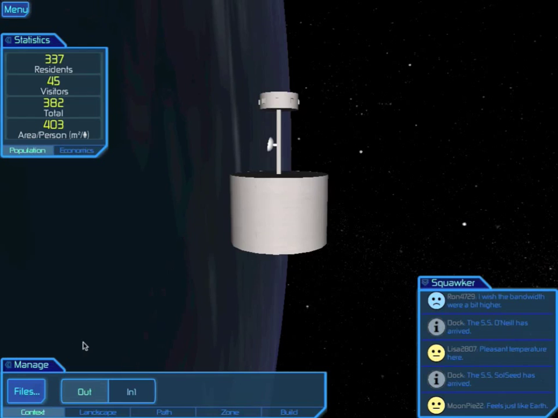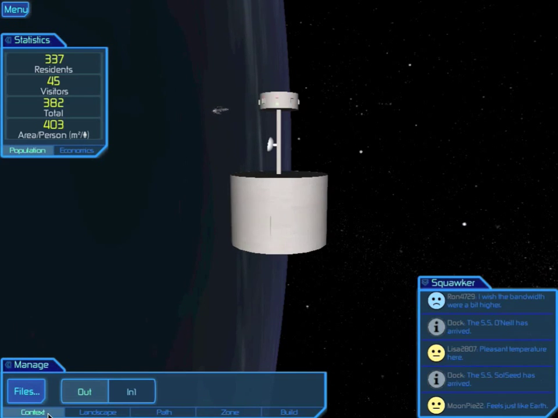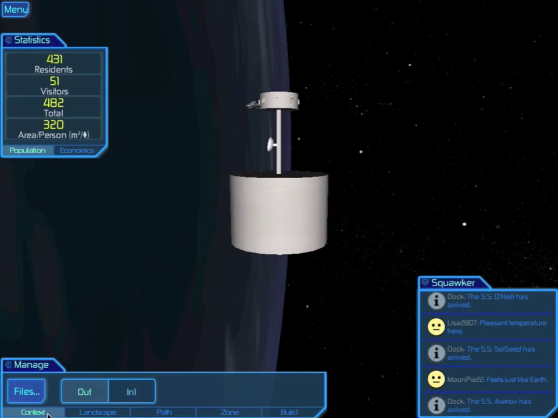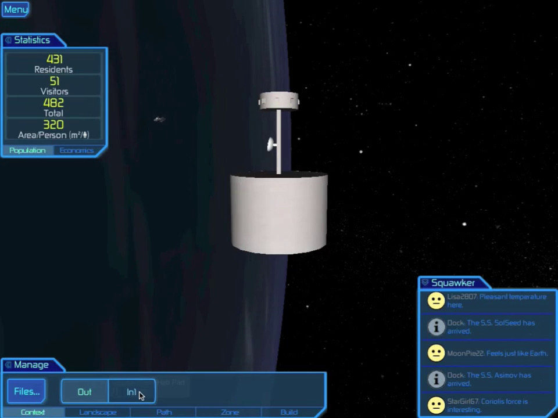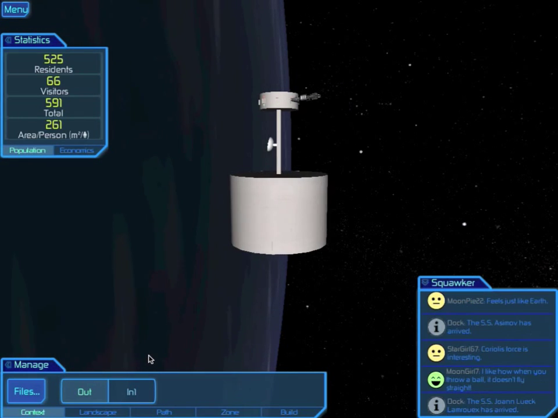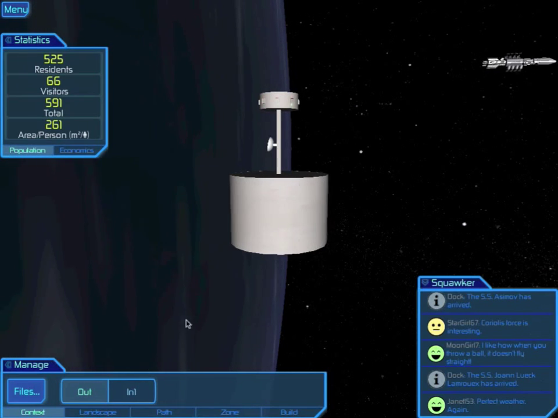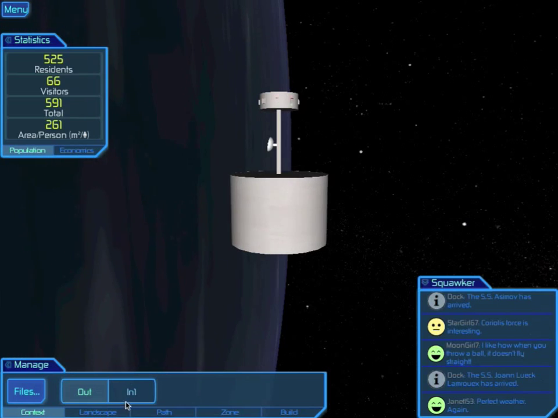Then in the bottom left is the Manage palette. Most of the tabs here don't do anything in external mode, but they have functions when we go inside the colony. So let's do that next. We have here on the Context tab Out for an outside view, and In One, which is the internal view. The reason it's called In One is that you may have more than one habitable part in a single space colony, and in that case there would be an In button for each part. Here we have only one, the cylinder, so let's go inside.